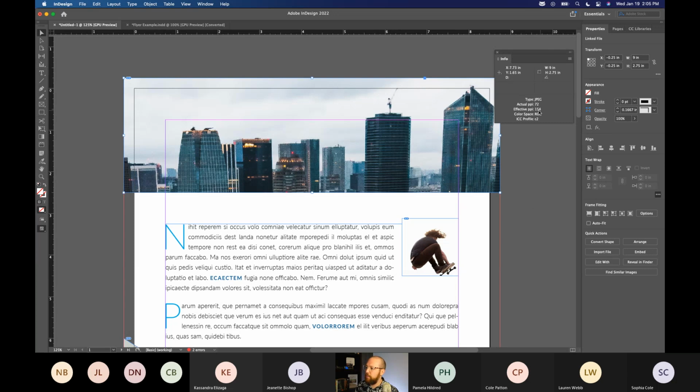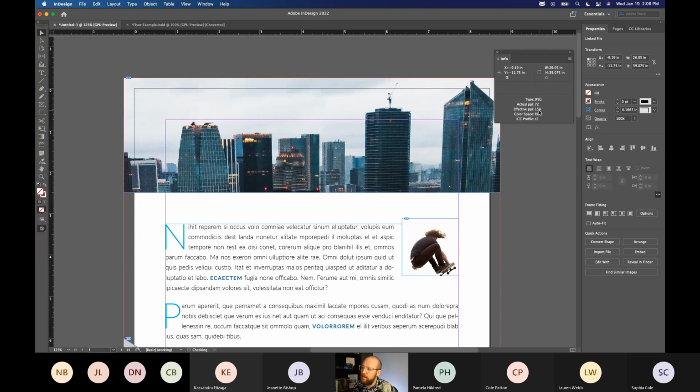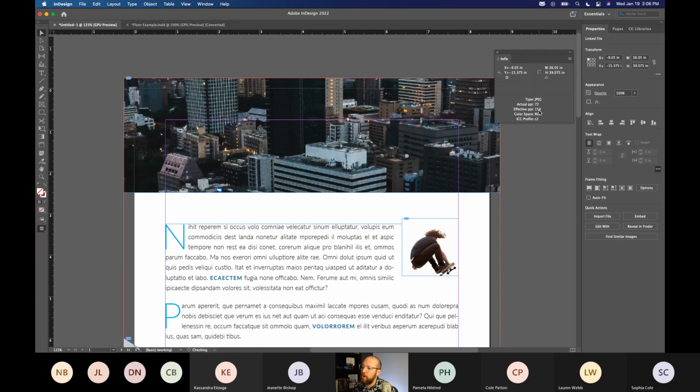Well, the problem is now my effective PPI has dropped to 154. What that means is if I send this to a printer and I want this printed at 300 dots per inch, this image is approximately half the resolution of what the printer is actually going to be printing at. So this image will definitely come out pixelated. I need to be at or above the quality that I want to print at. So if I'm printing at 300, I want to be at 300 or above. So I need to make sure that all my artwork is going to look like that.